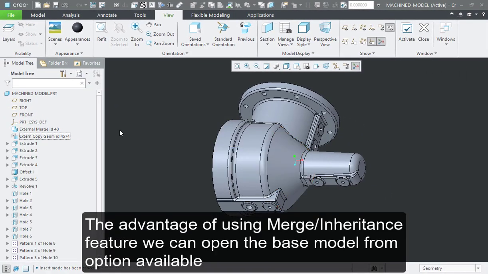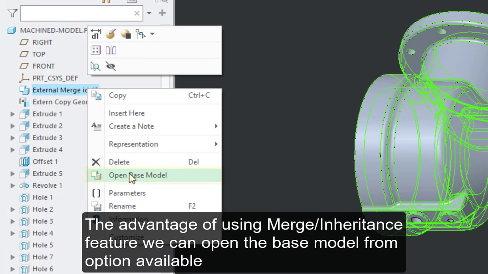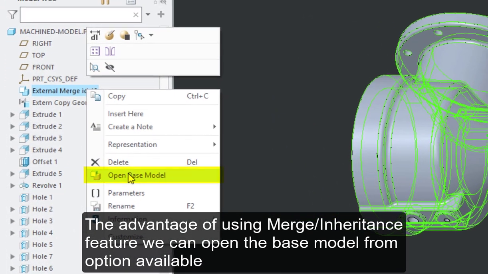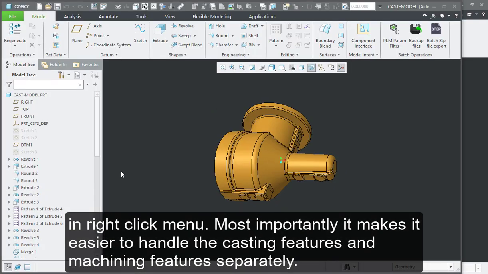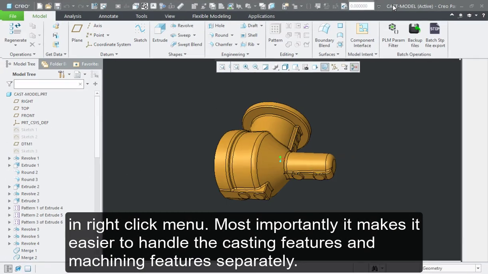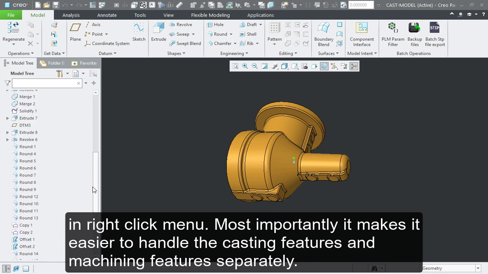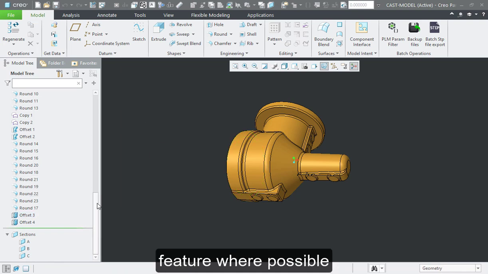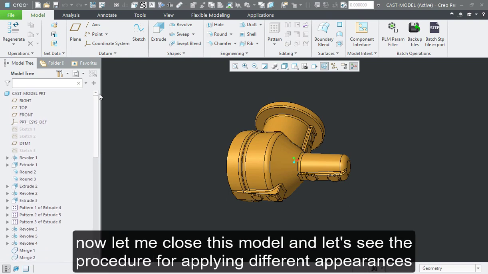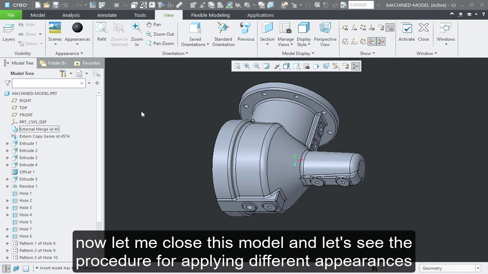The advantage of using the Merge Inheritance feature is that we can open the base model from the option available in the right-click menu. Most importantly, it makes it easier to handle the casting features and machining features separately. The cast model also contains the machining allowance features, other than shape-defining features, at the end of the model tree, or in the feature where possible. Now, let me close this model and let's see the procedure for applying different appearances.